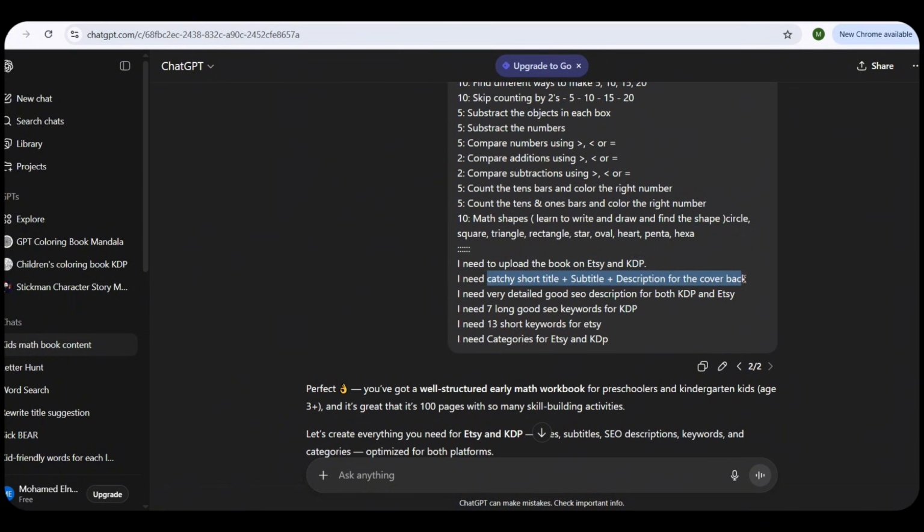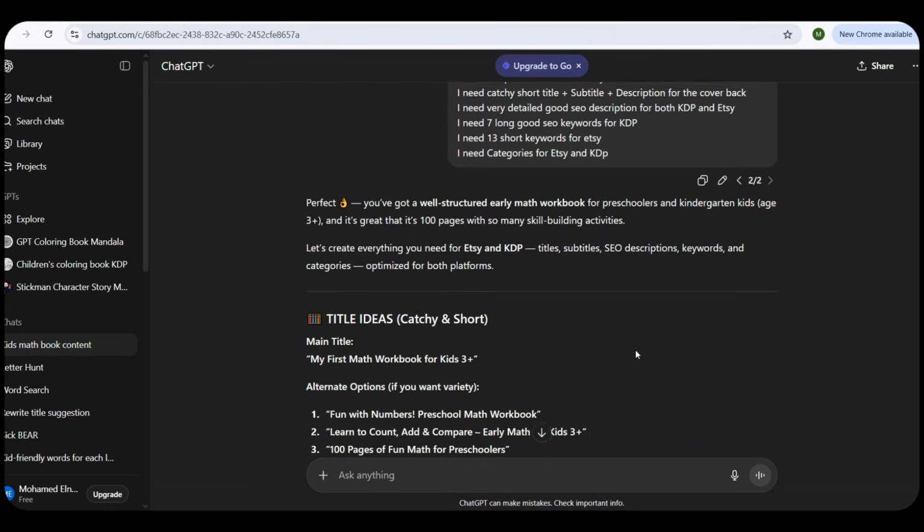After that, I'll ask it to help me create everything I need to publish on Amazon and Etsy. I'll ask it to write a short and catchy title, create a subtitle, write a full book description, give me 13 short keywords for Etsy, and 7 long-tail keywords for Amazon. Plus, suggest the best category for my book. That's it. All you need to do is describe your book clearly and in detail, and the AI will do all the writing for you like a pro.